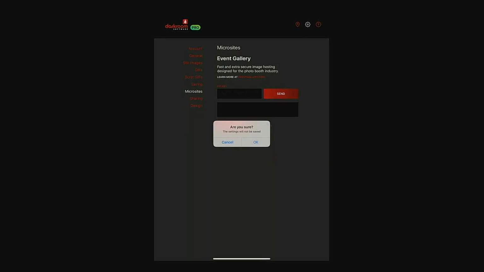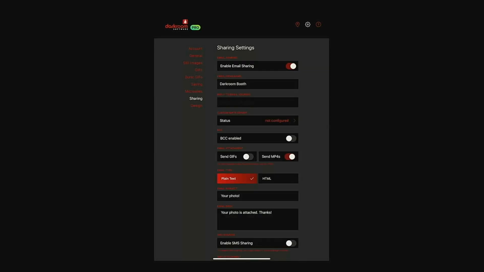And then we've got the sharing section. Click OK there. Under the sharing section, this is how you would share things. So up at the top, first of all, we have email sharing. Now, one thing that's unique here is if you just turn on email sharing, you don't set anything else, it's going to use a default account that we provide built into the software.